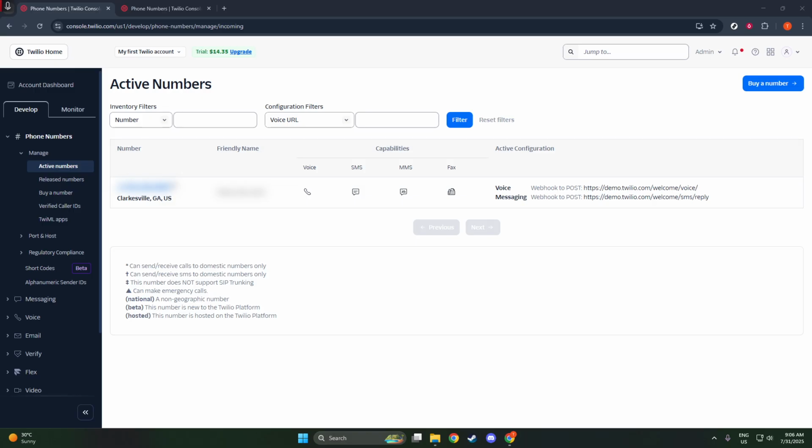Next, you'll want to navigate your way to the phone numbers section. To do this, look for the menu, typically found on the left-hand side of the dashboard. Here, you'll find an option labeled Phone Numbers. Click on it, and a drop-down menu should appear. From this drop-down, select Manage, followed by Active Numbers. This will direct you to a comprehensive list of all the phone numbers currently associated with your account.